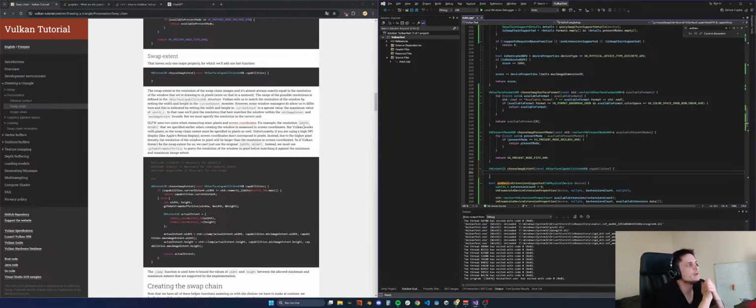Okay. However, some window managers do allow us to differ here. This is indicated by setting the width and height in currentExtent to a special value, the maximum value of uint32_t. Okay. In that case, we'll pick the resolution that best matches the window within the minImageExtent and maxImageExtent bounds. But we must specify the resolution in the correct unit. Okay. How many units are there?